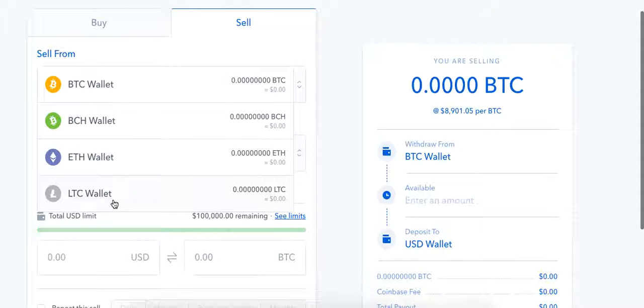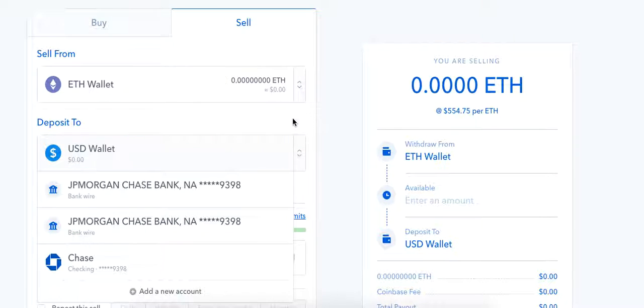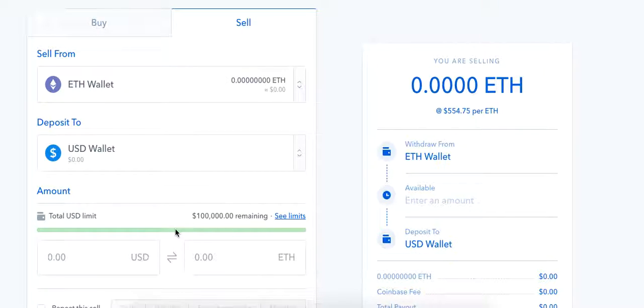There'll be different options. There'll be wallets and vaults, which I'll show you in a second. So let's say you want to sell all your Ether. It'll show you your balance here, of course. So click there. Where do you want to deposit it to? The only one I've done so far is USD wallet. I'm not too familiar with sending it here, but you can give that a try. Now, my total limit to sell apparently is $100,000 right now, so that's great.